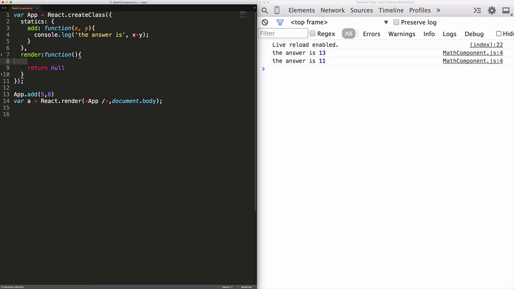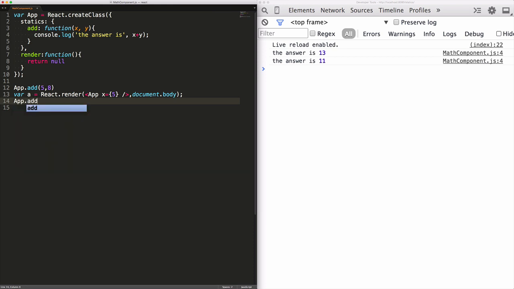Now, since our static methods are available before we render, they have no access to props or state within our component. So if we add a prop here of x equals 5, what we can do is call our static method app.add, and we can pass in the props from our instance. So props.x, pass in a 10, and we should get the answer is 15. So there you go.